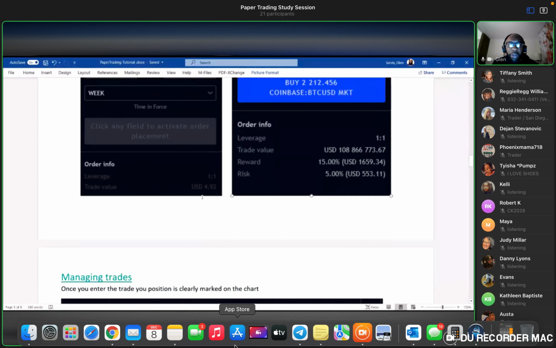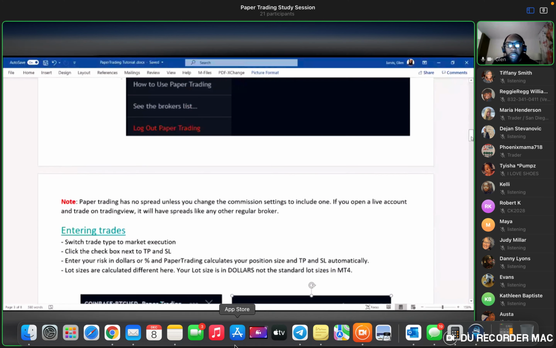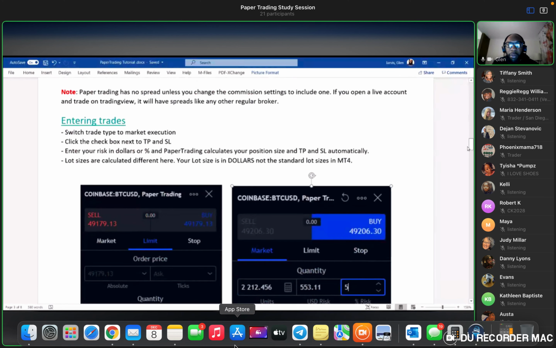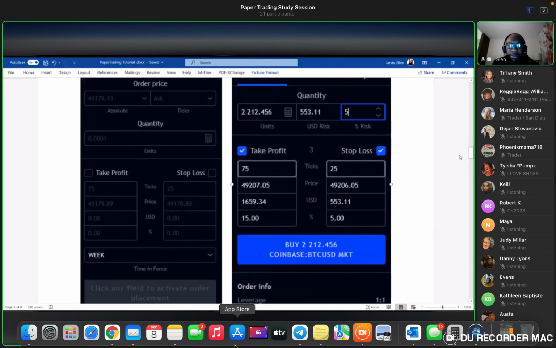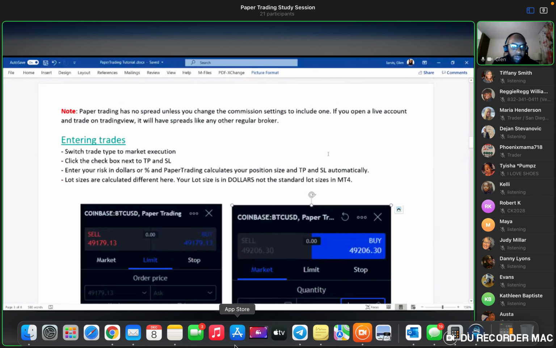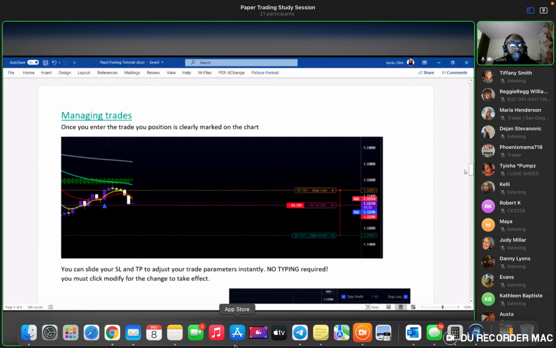Once you click this, it'll come up on the screen, and you'll be able to see your trade marked out on the screen, just like on your regular broker. So let's move on.